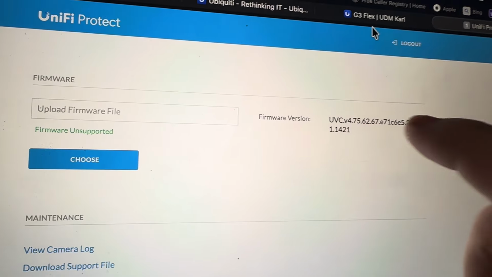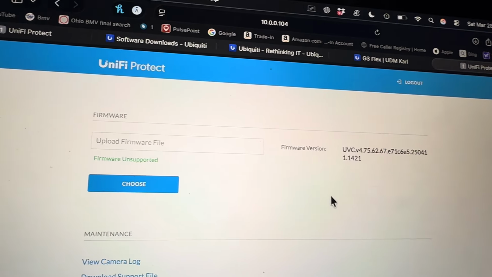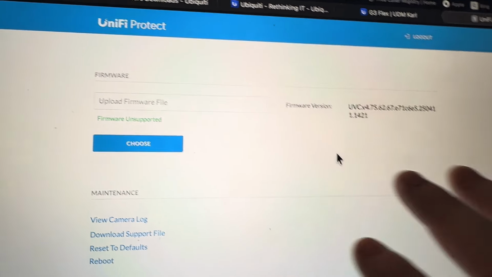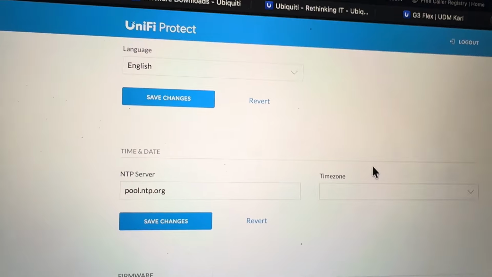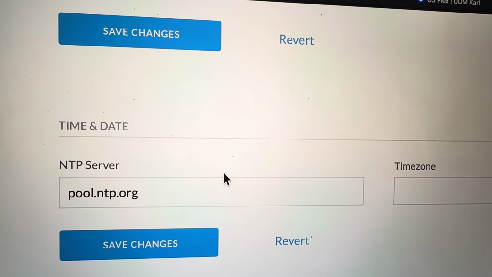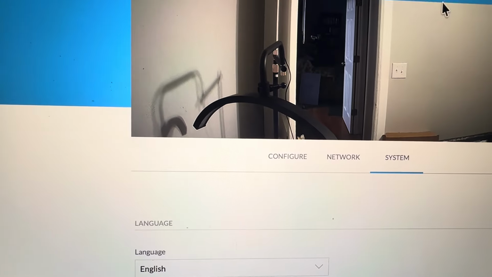So I know I got the latest firmware. So if you have the same problem, hopefully that helps you fix your problem. And it sure made me very happy to be able to get that up and running.